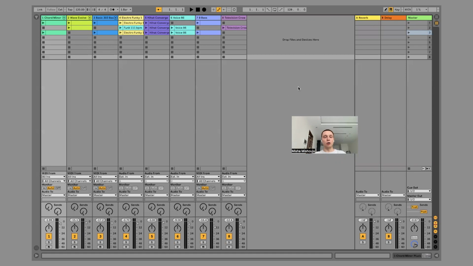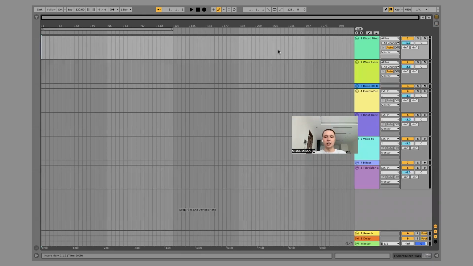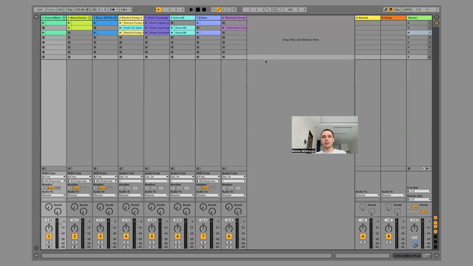How to do that? All you need is just to hit the record button and start to play with everything that you have right here. And remember that everything you do in this view will be recorded into the arrangement view. One more time, how to switch between the arrangement and session view. You can hit the tab button on your keyboard, or you can hit the three stripes right here. Let's start to record.